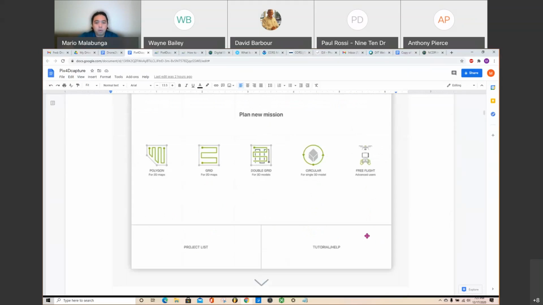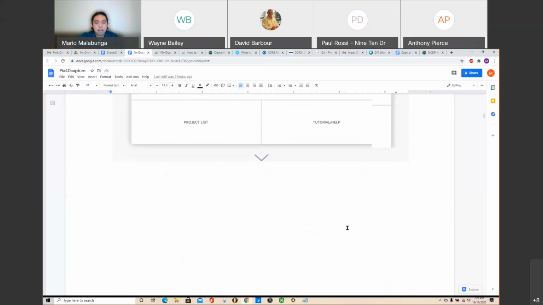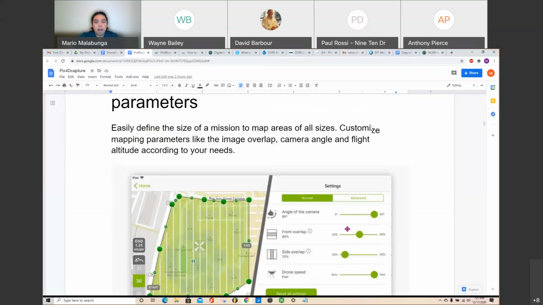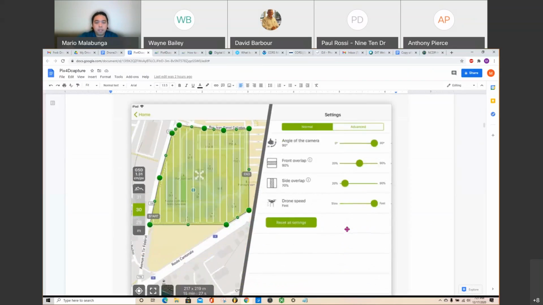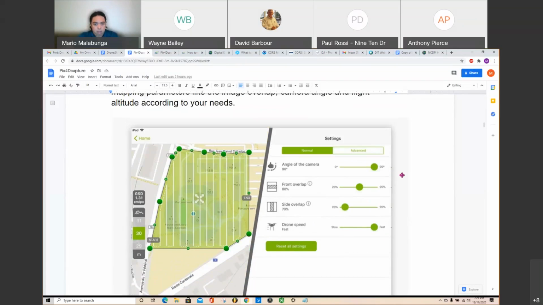So when you pick that, you can adjust your parameters here. The angle of the camera is very important. If you see here, if you are at 90 degrees, or what we call nadir, your camera is pointing straight down.